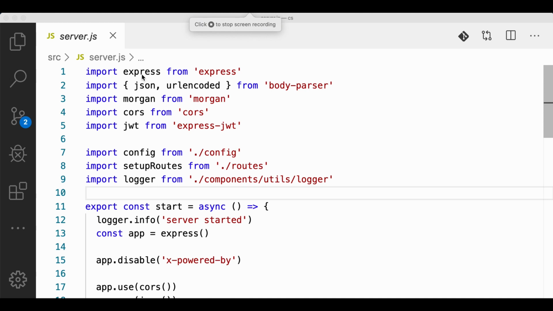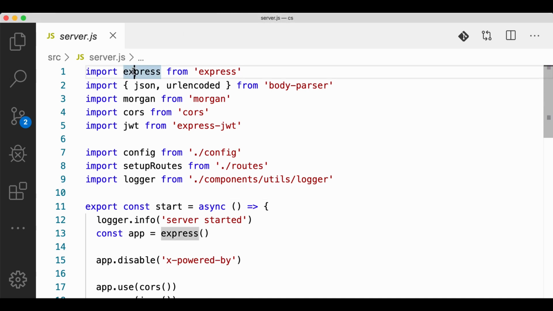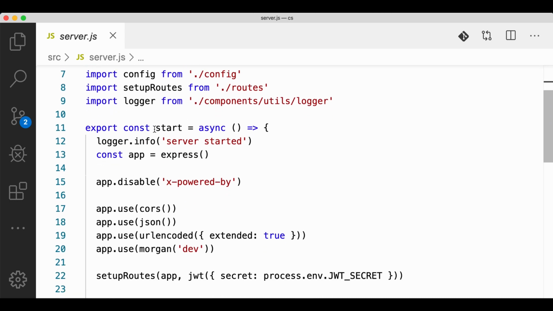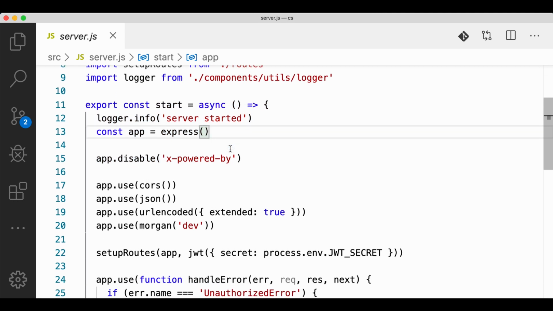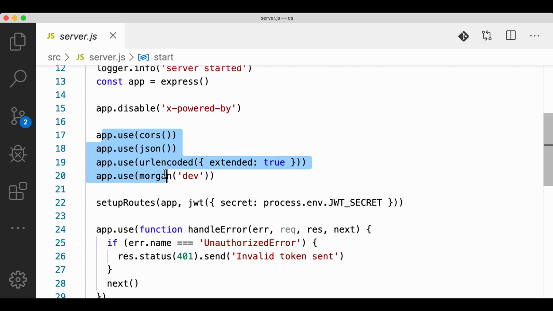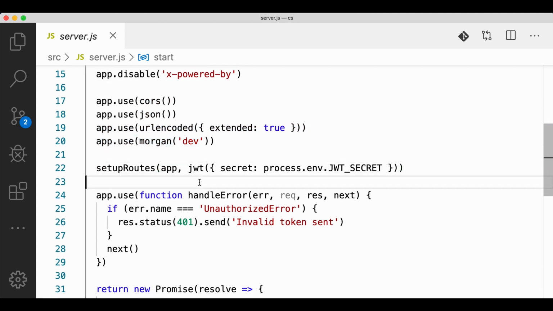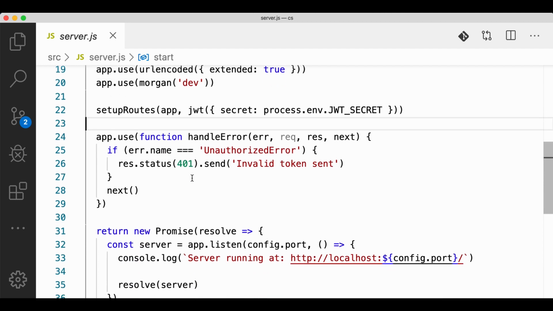I have an Express server, a Node.js Express server. Import Express from Express, and then I have some setups for body parser, Morgan, CORS, and here I start a server, app equals Express, and then I use CORS, JSON, and development mode so I can record some logs.